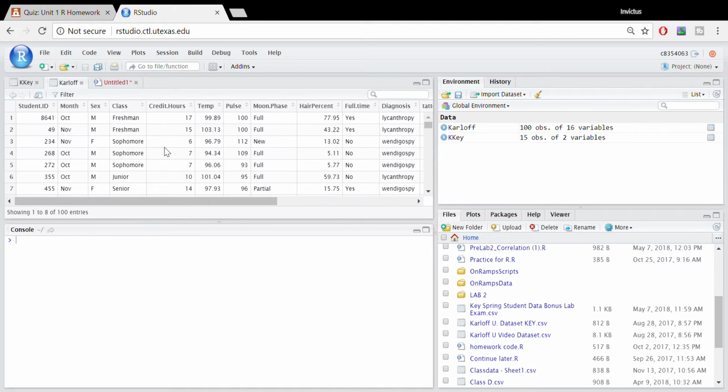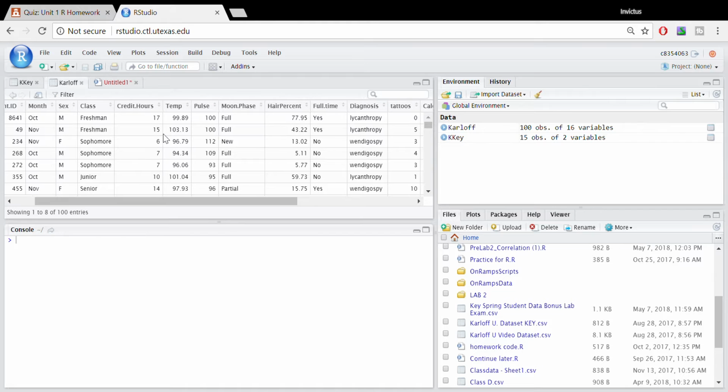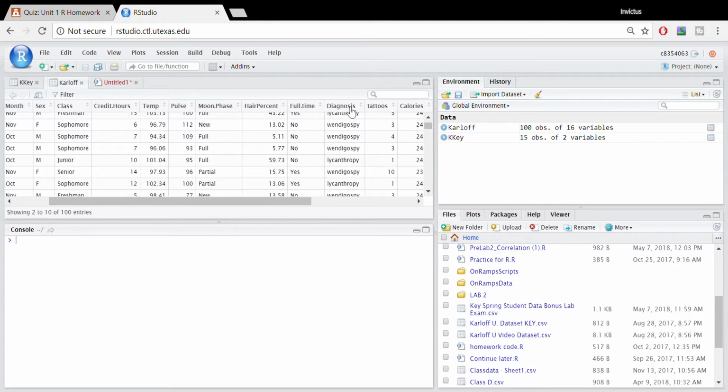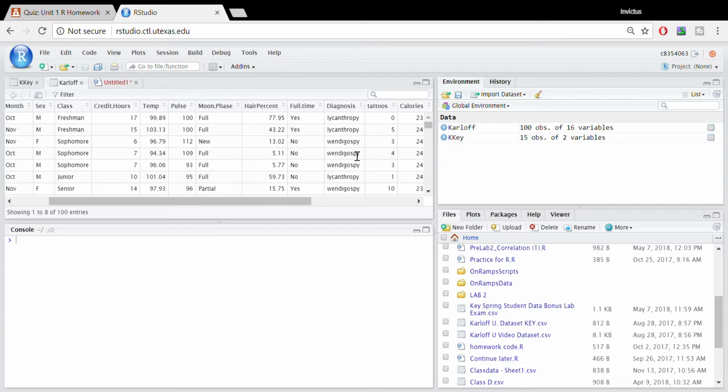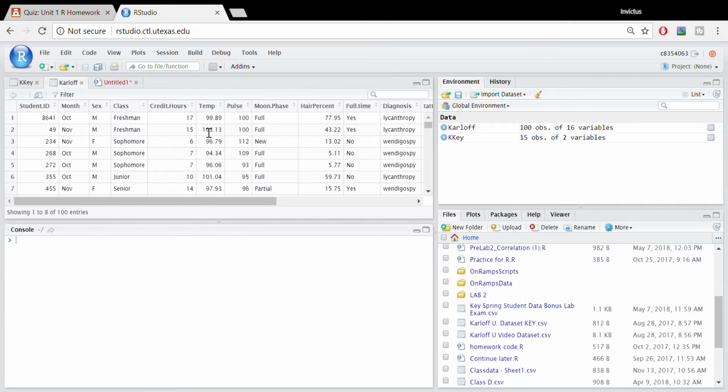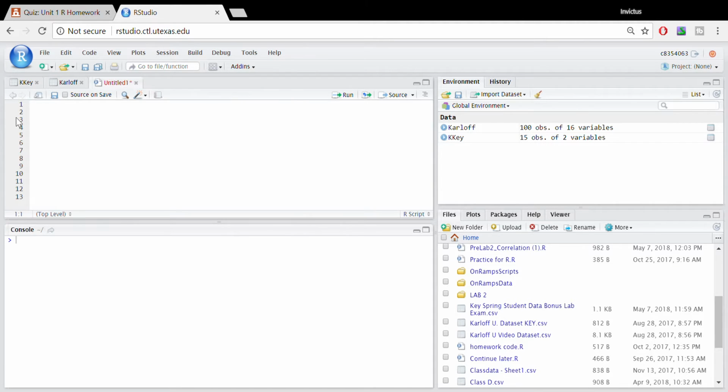Go to the dataset and look under sex, male, and check how many people have the diagnosis of Wendigosity. You could do that because Wendigos equals Wendigosity, that's what they are. Or you can count every single one, but it's going to take way too long. Or you can do the following.